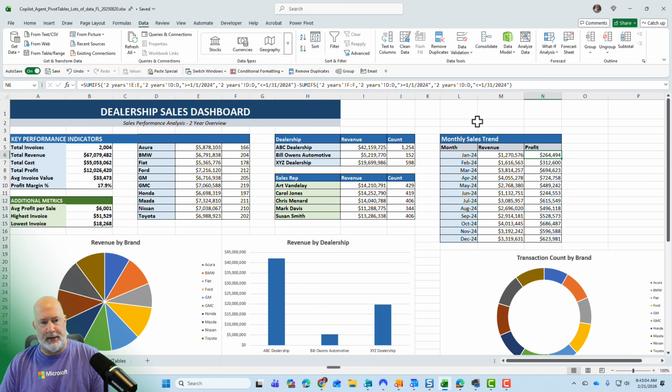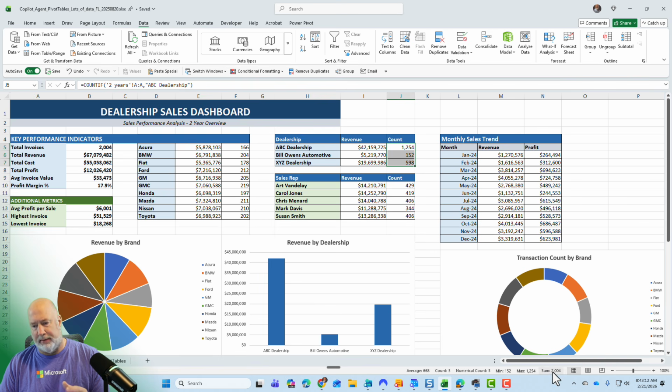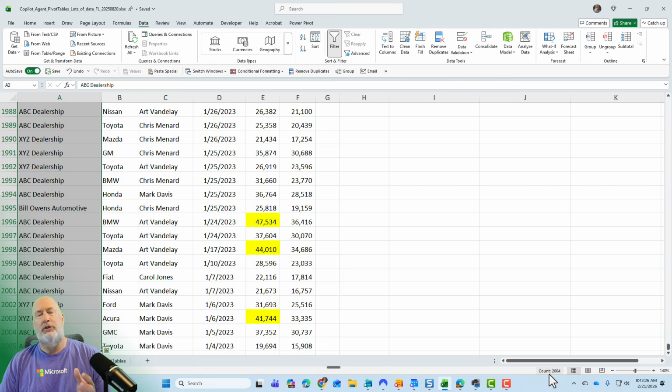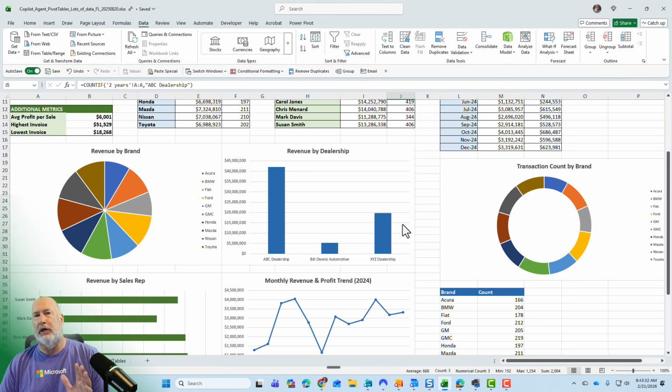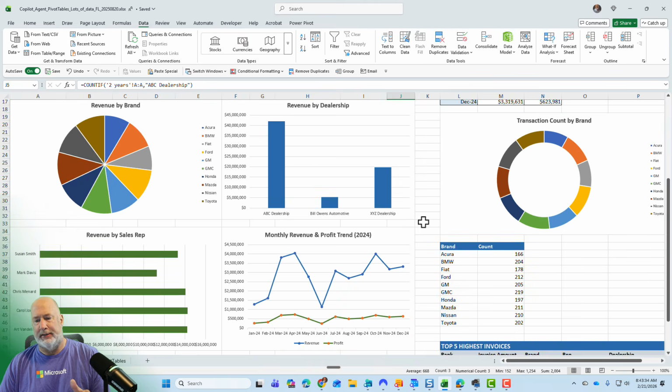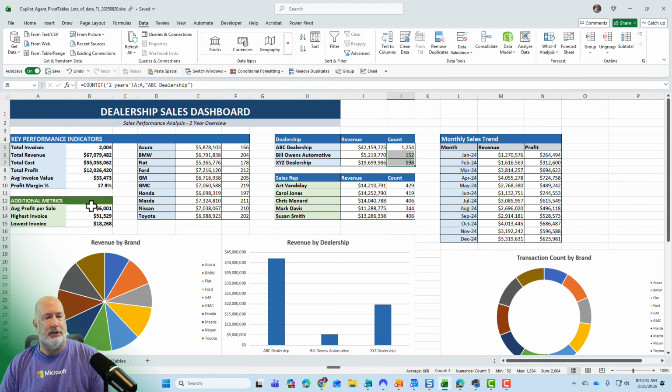It did all this for me. We've got our 3 dealerships that I said. I'm not going to sit here and check them now, but I do know that we have just a little over 2,004 different row items. Let's go see if that's correct. 2,004 items, so that one's correct. I'm not going to sit here and run through all this, but look at all the different charts it created, including top 5 invoice. So this is really great.